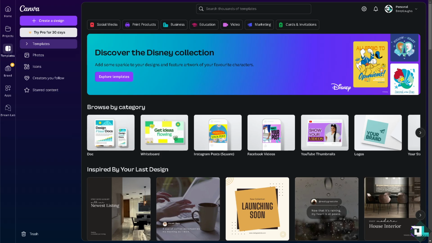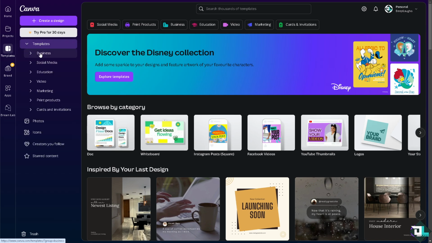Replacing an image in Canva is a simple process. Once you are logged into your account, I want you to click the project or design that you're working with. If you don't have anything yet, just click on the templates. For example, you may want to work with a business template, social media, education, video, marketing, and a lot more. You can also click create a design so you can start from scratch.